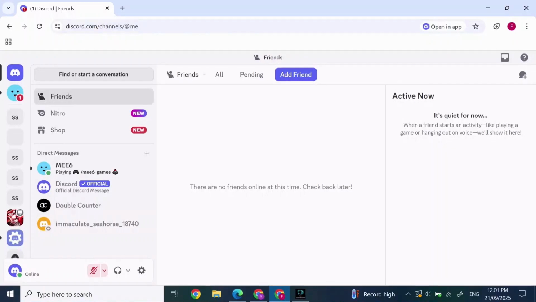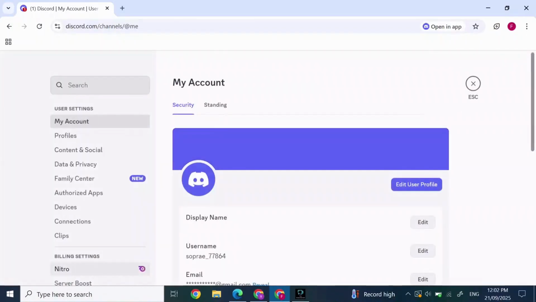First, open Discord on your device and log into your account. Then, at the bottom left corner of your screen, click on the gear icon, which is User Settings. After you click on it, you'll find this kind of screen.